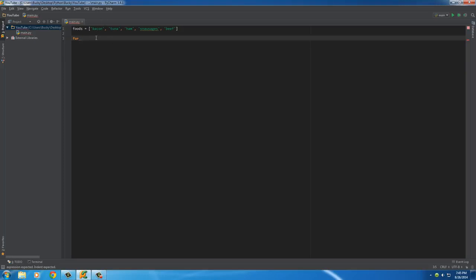So since these items are going to change, bacon, tuna, ham, you just can't make 5 different variables or else that'll defeat the purpose. Whoa, I could barely say that. Defeat the purpose. There you go, Bucky.